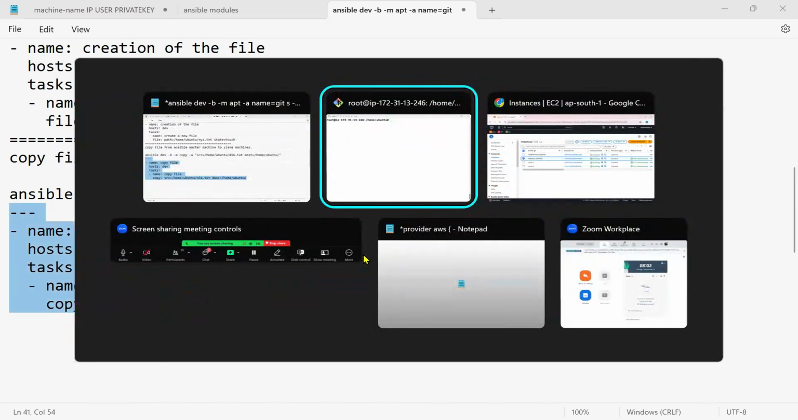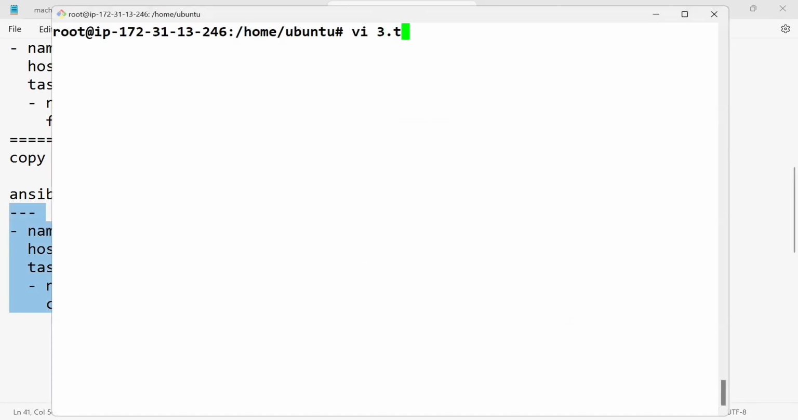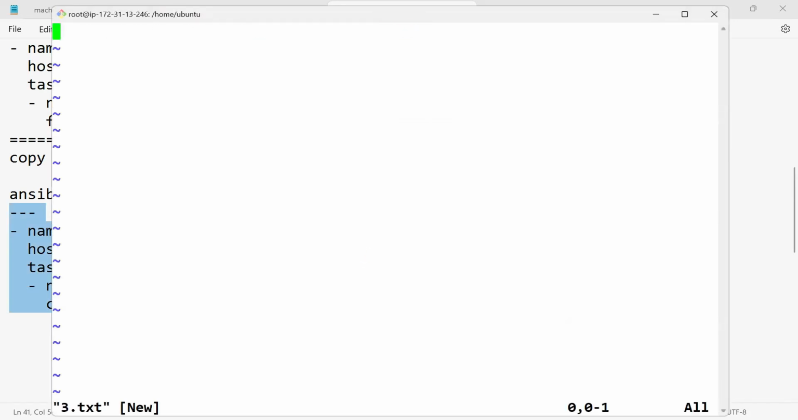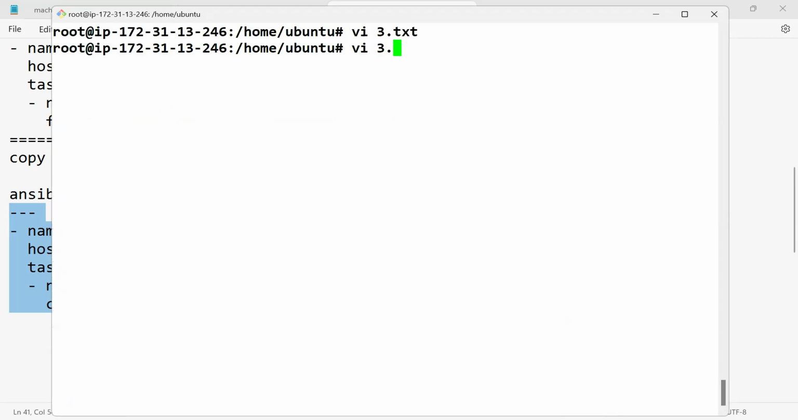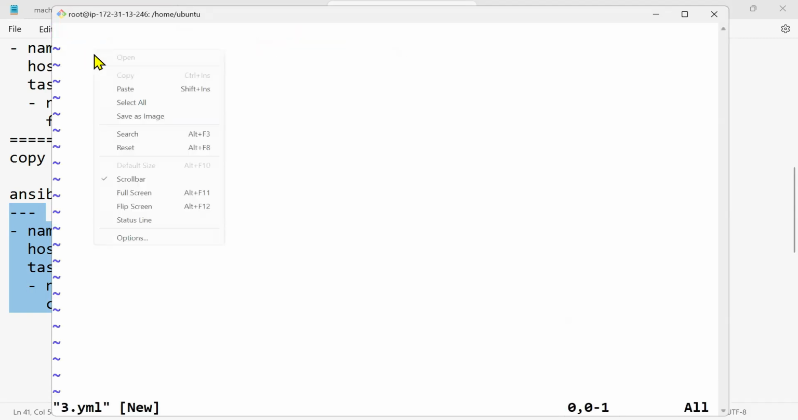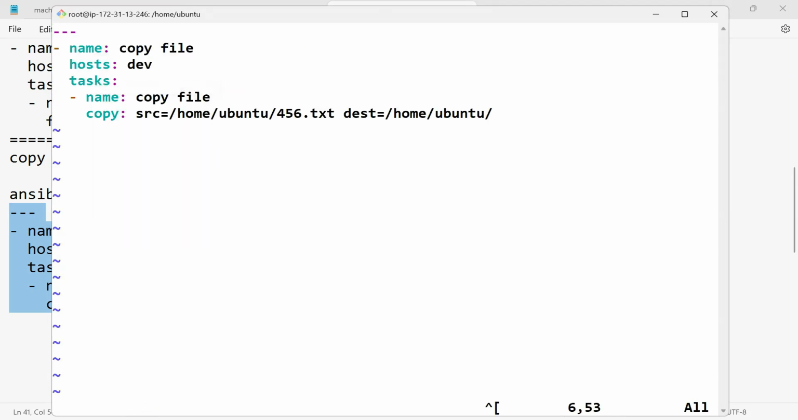Control C, vi 3.txt, insert. Why has the color not changed? Oh, it is because I created it, I just named it as txt. Okay. vi 3.yaml. Okay. So now let's change.